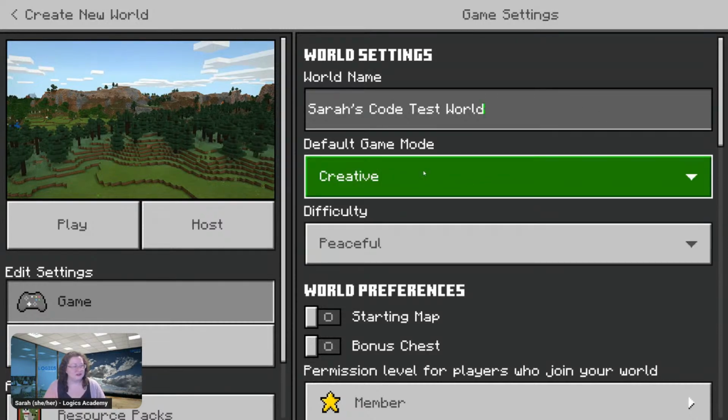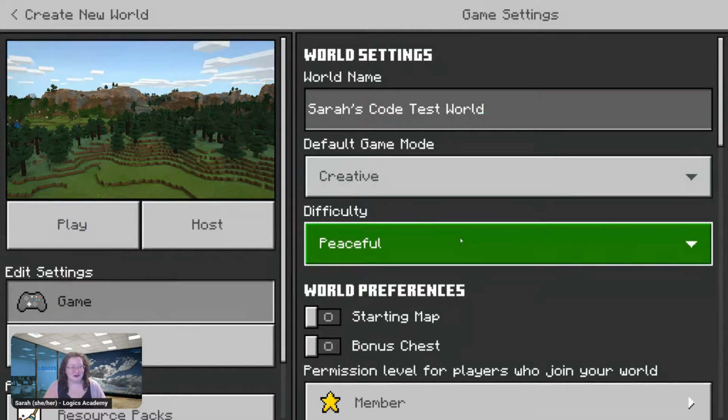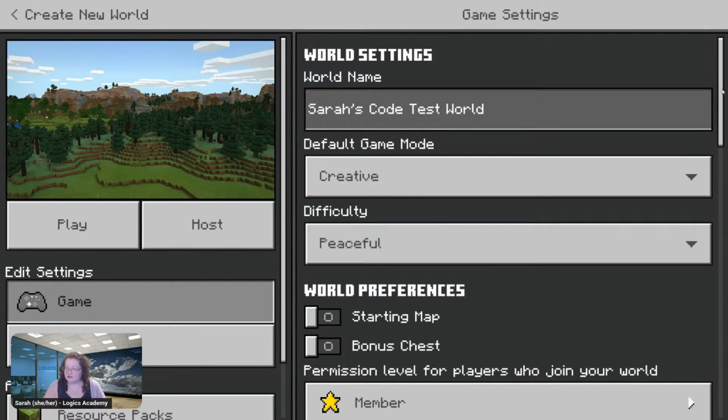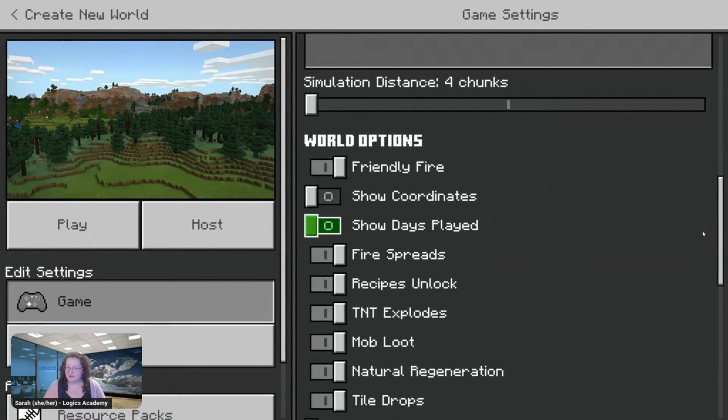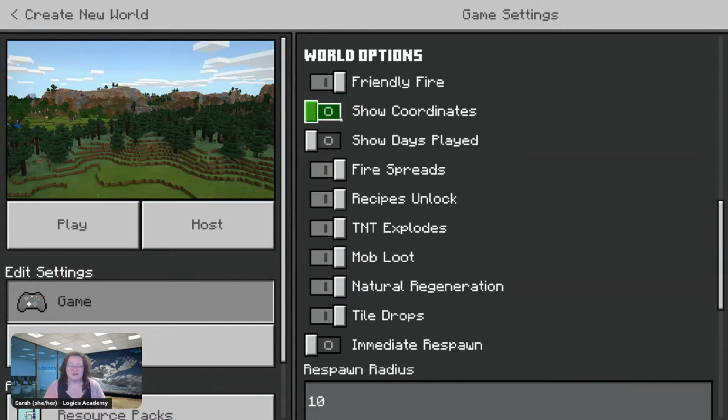And we're going to make sure that it's in creative mode because that's what we want. We're not going to worry about hostile mobs just yet. You can always change things later, but we're going to make sure that it is on peaceful. And I am just going to scroll down a little bit just to check a couple of settings. One of the settings I want to make sure is on is show coordinates. So after you have named your world, you can turn show coordinates on. And this is actually just going to help us a little bit when we get to some of our more advanced pieces of code. So we've named our world. We've turned on show coordinates.